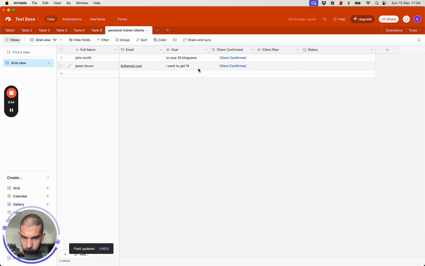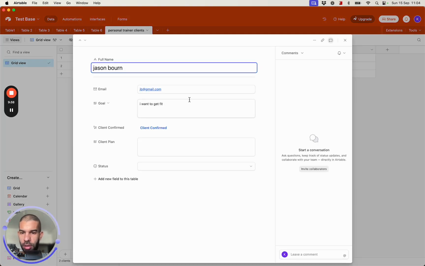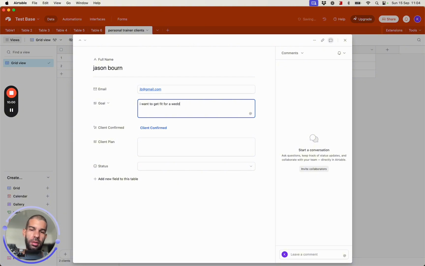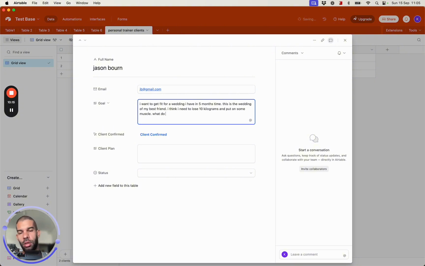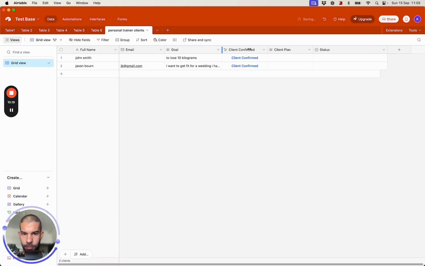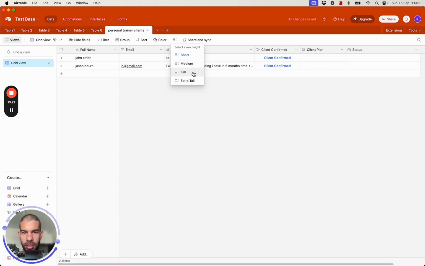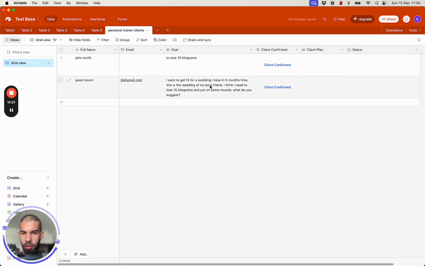So what I'm going to do is I'm going to add a bit more information to this Jason Bourne entry. So I want to get fit for a wedding I have in 5 months' time. This is the wedding of my best friend. I think I need to lose 10 kilograms and put on some muscle. What do you suggest? So that's there. As you can see, this is now included here.